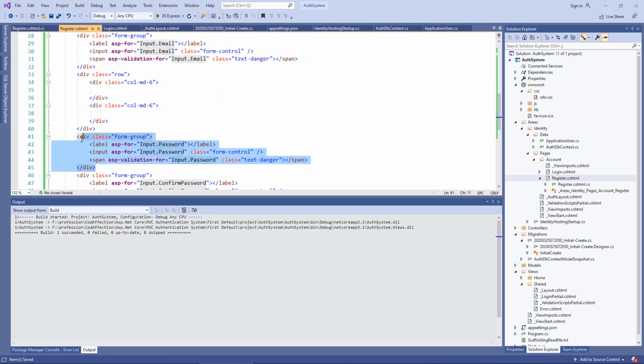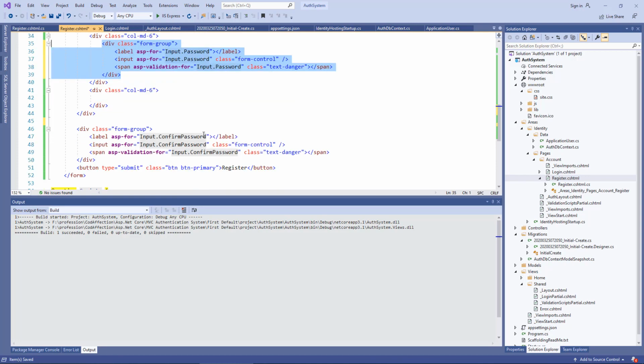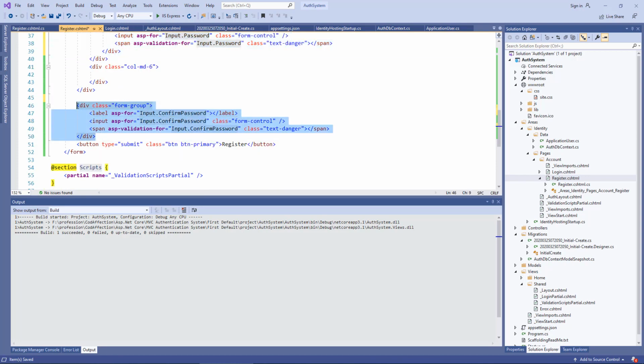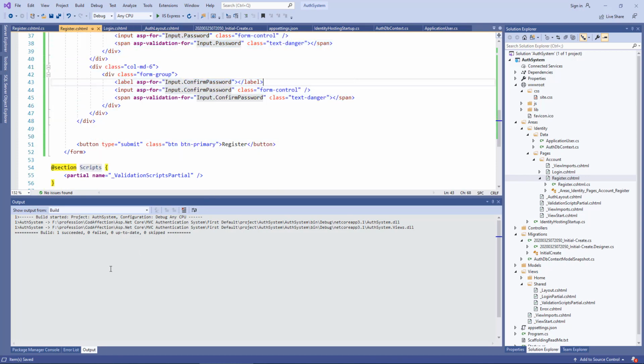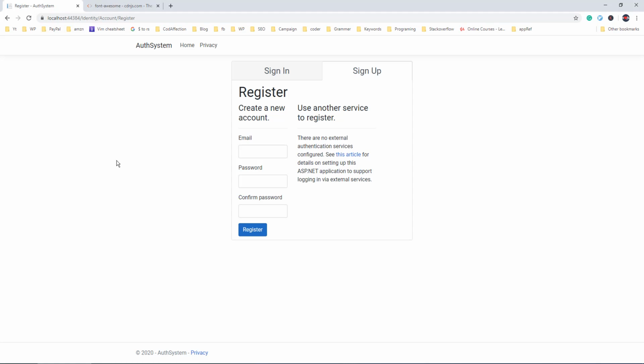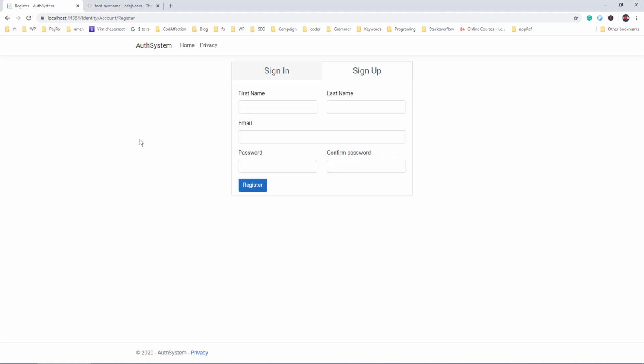Now we have to move this password and confirm password into this Core MD6 div here. Let me save this, back to the application, reload this page, boom, that's it. So here we have the updated registration form. As per the default configuration inside ASP.NET Core Identity, after successful registration, user must confirm his email address, and then only he can log in into the application here.